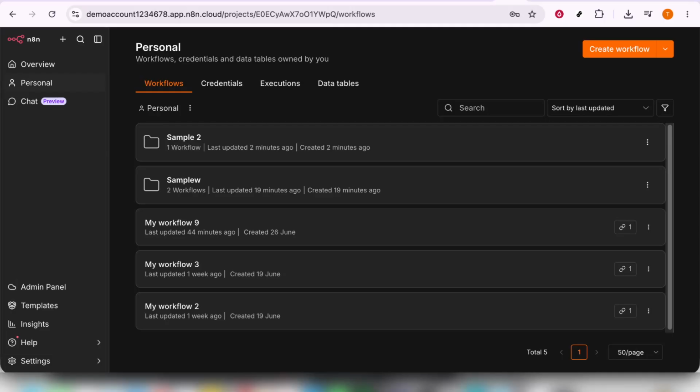First, let's start by accessing your n8n account. Once you've logged in, you're going to want to navigate to the top navigation bar. Here, you'll find a section labeled Personal. Click on Personal to begin. This is where all your personal projects and workflows are typically organized, and it's the first step to reaching where our archived workflows are stored.